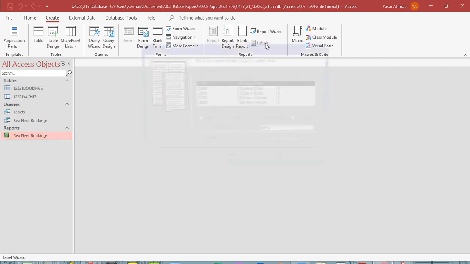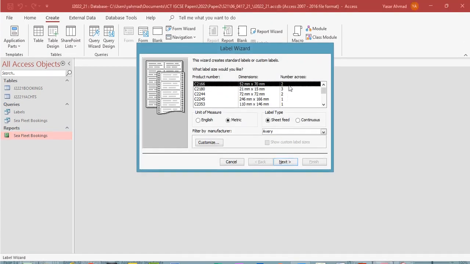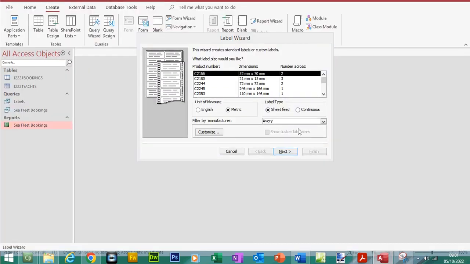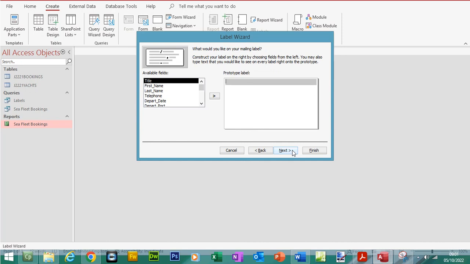Label, click on here. We want 2 across, so if you look at the question, arranged in 2 columns and 4 rows with 8 labels in a portrait orientation. Okay, and then you've got an example size, but as long as you've got 2 columns and 4 rows, then that's fine. So next.